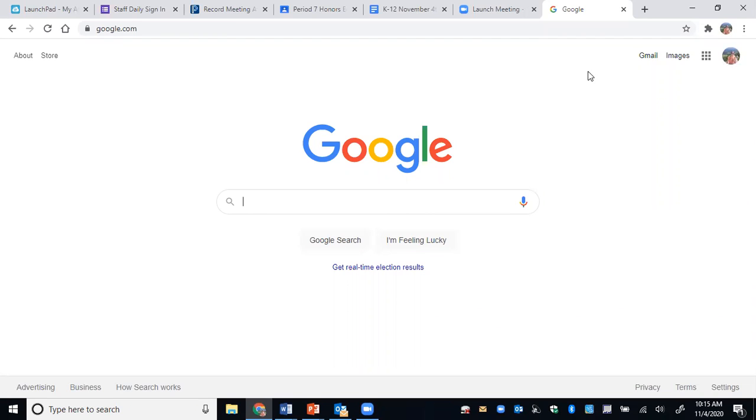Welcome to a tutorial on how to use Google Maps and Google Street View to complete your biome project.